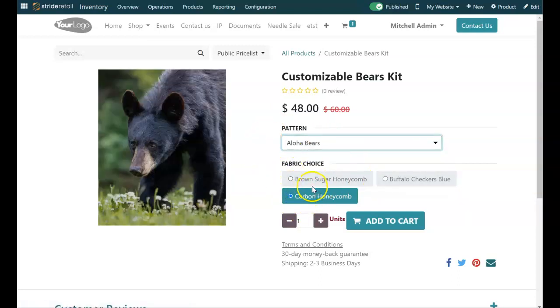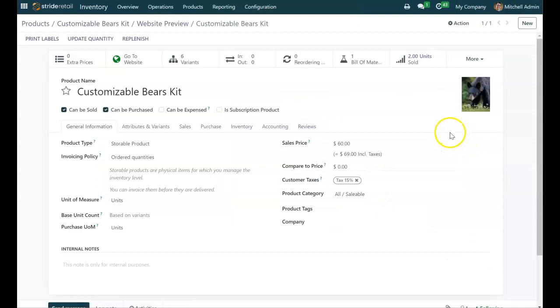It allows them to choose different items that they want in this product, or different ways they want it configured. So that's how that works.